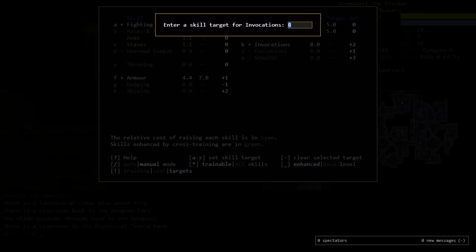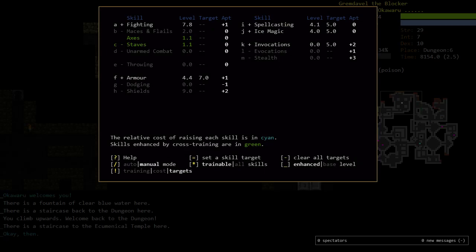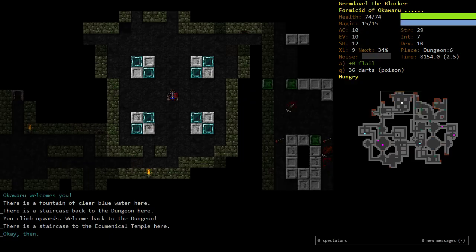Let's just get it up to 5. That will increase how long those special abilities last, like hasting ourselves and increasing our offensive and defensive abilities, which Okawaru grants us, when we invoke them. So we will train that up, because we're not training a whole lot right now, and nothing's that critical. Okay, so, yeah, that's pretty good.